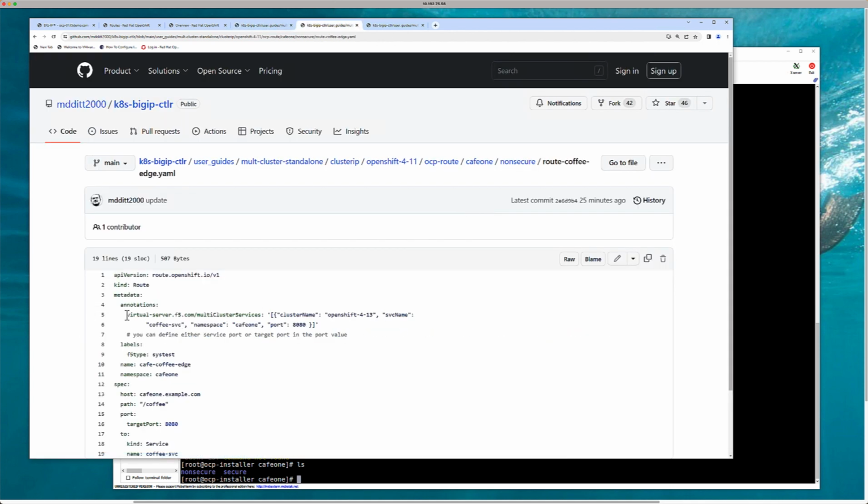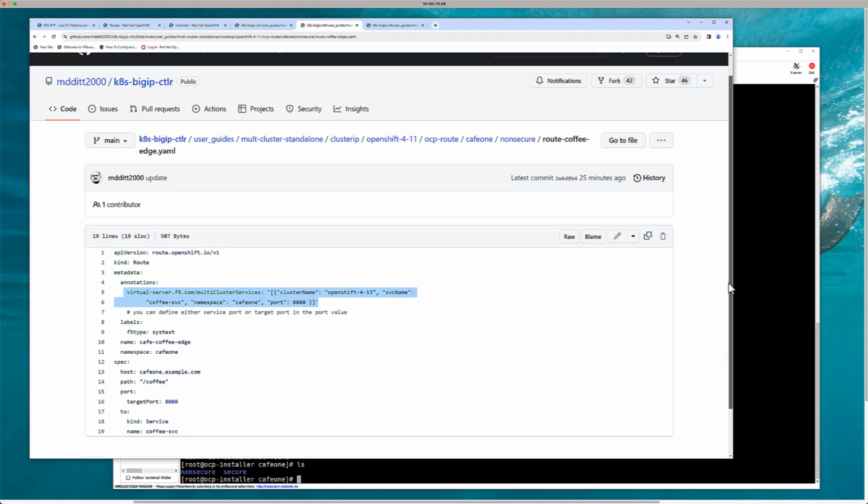This is what's really important. See right there, that's the reference. There's the annotation that references where the cluster is and the service name. So it tells CIS what to watch for. So it's a very, very simple route. We are using the extended route spec here. For example, there's no virtual IP configured here.